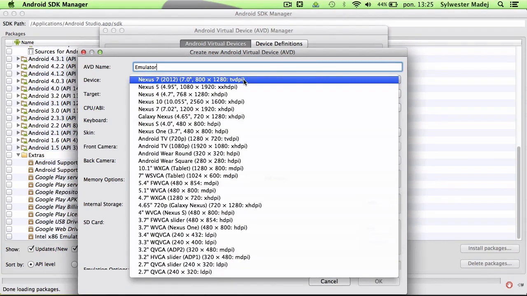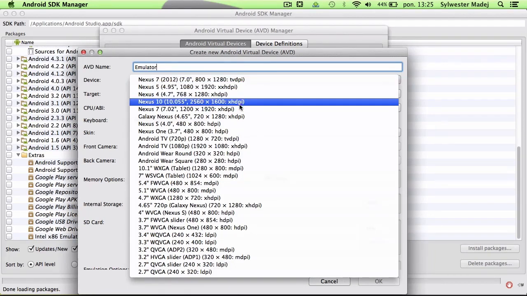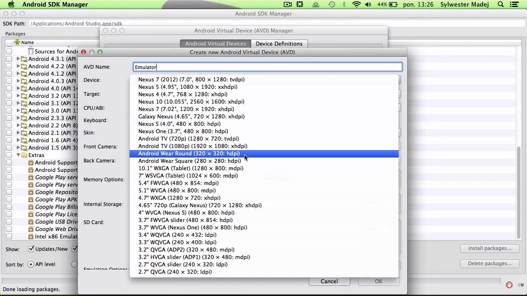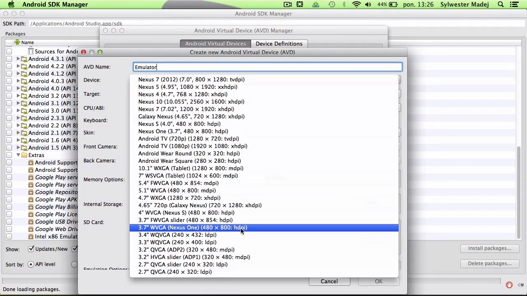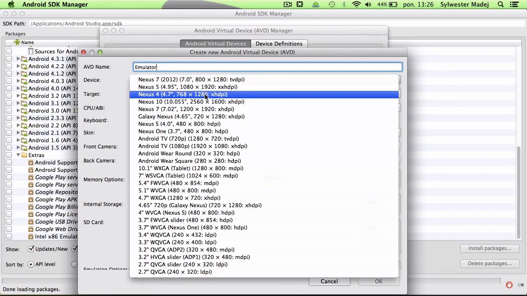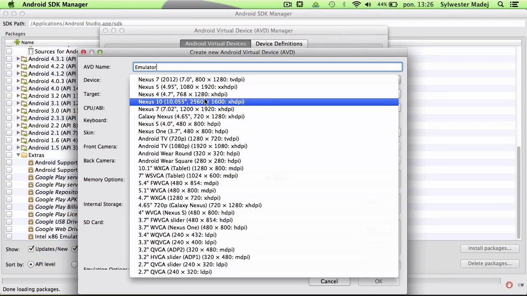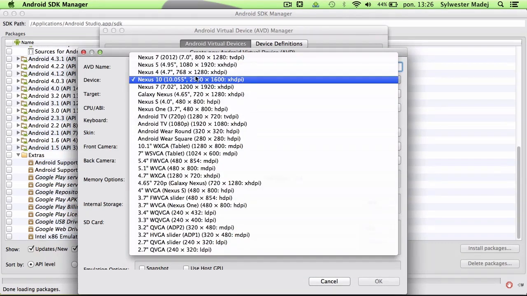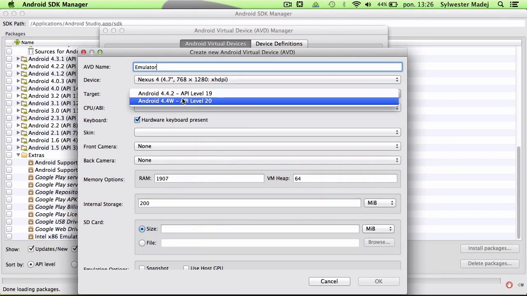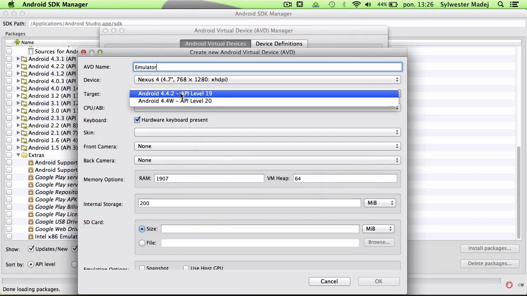We can specify the characteristics of the emulated device. We can emulate one of the particular Google Nexus devices or choose one of the available standard characteristics. For the sake of the example, let's choose Nexus 4. The target specifies the API version which we want to have installed on our emulator.